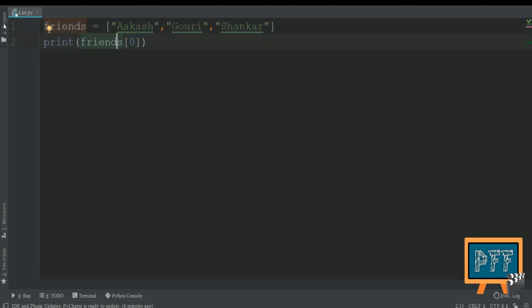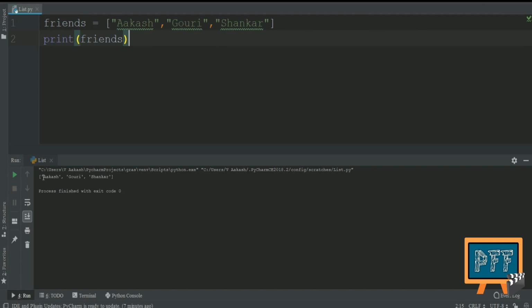In this example we have a list named friends. Inside friends we have declared three names, which are Akash, Gauri and Shankar. Now I'm just going to print the list. Here you can see all three names are being displayed. If I go with the list index of 0, you can see only the first item is being displayed.